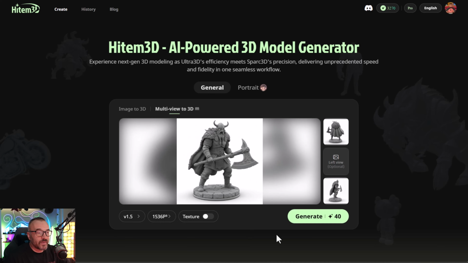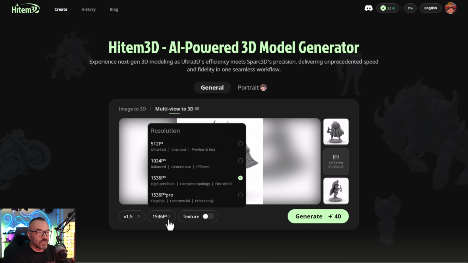After this, let's make selections for what we want to generate. Notice 1.5, it's one model, and I suggest you use it because it has quite a few improvements on the mesh structure. Next to this, we have the resolution. 512 is not bad. It's great, very fast and a nice model.